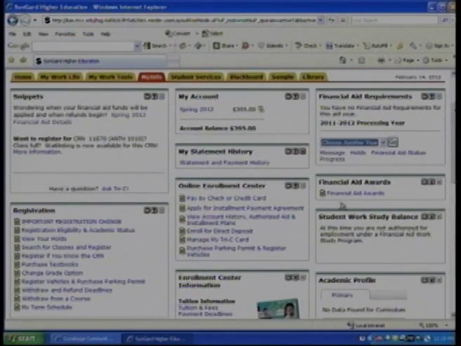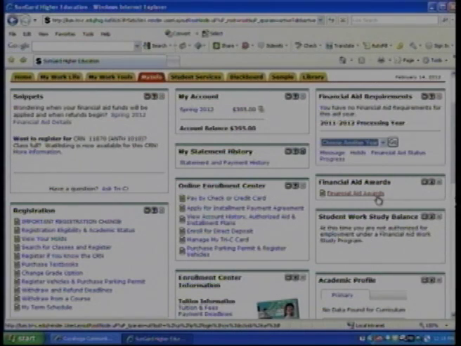Okay, and then right below financial aid awards, I often have students ask me, Heidi, how much money do I get? How much money is my Pell Grant? How much money is my student loan? And under financial aid awards, that'll tell you exactly how much that you're receiving.